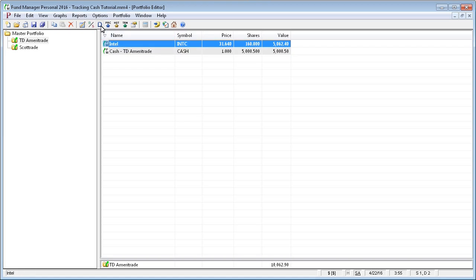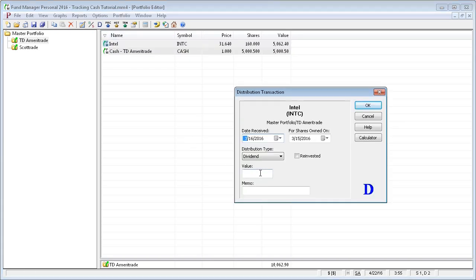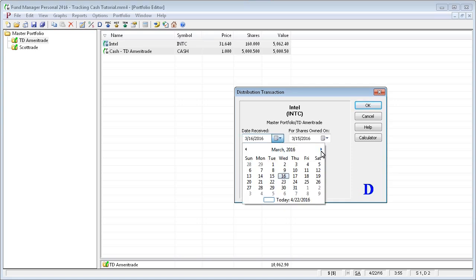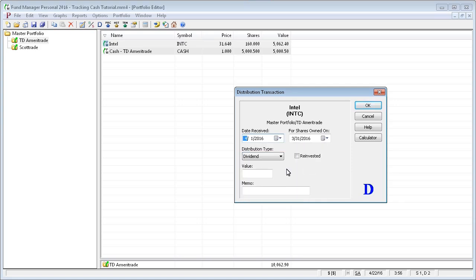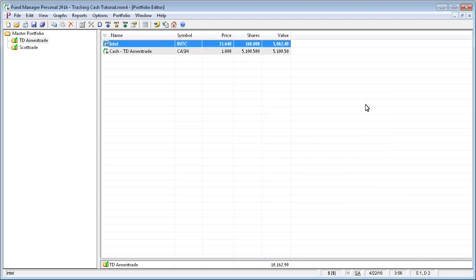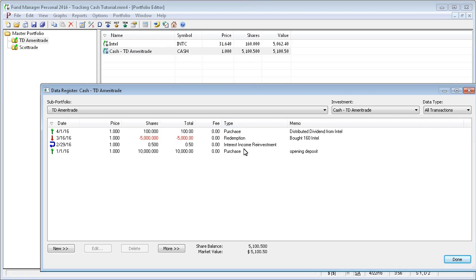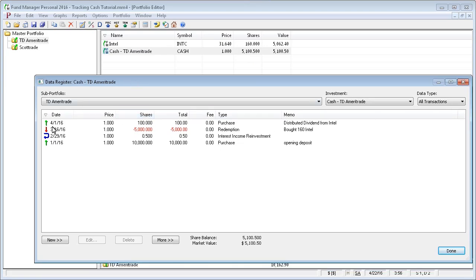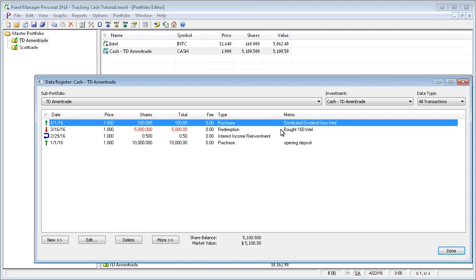So for example, let's record a dividend for Intel. And we'll just make it an even $100. And it's not reinvested, so it's a distributed dividend, so it's going to be deposited into our cash account. So right now the cash is $5,050, and after that dividend it's now $5,150. And if we go look at the cash transactions, you can see there's the $100 purchase from the dividend distributed from Intel.